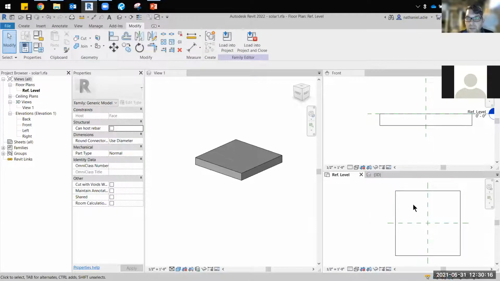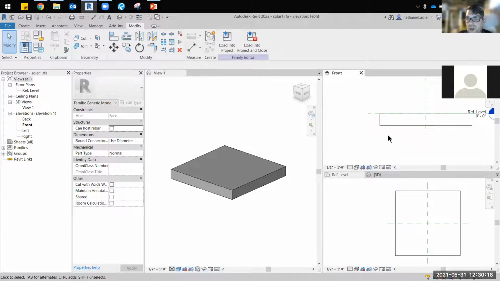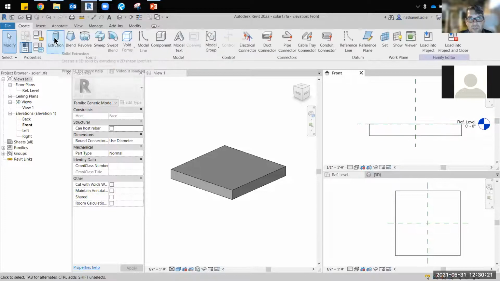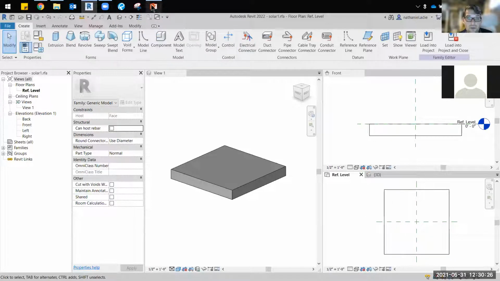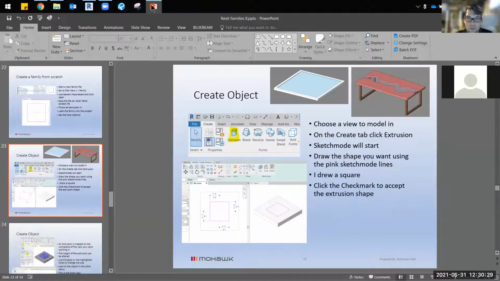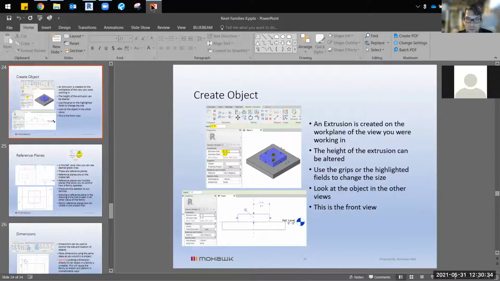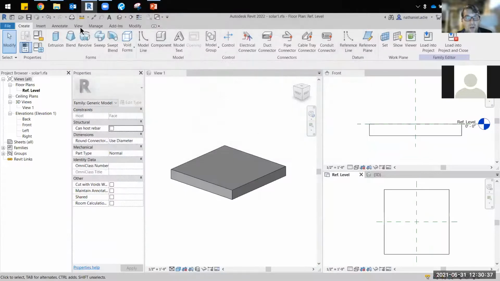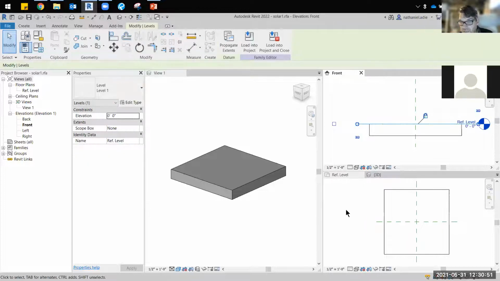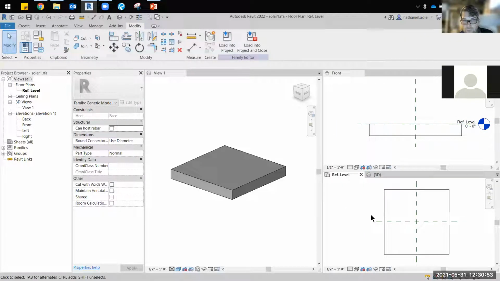That's fine with me. Okay, so what I'm going to do is I'm going to very quickly just throw some geometry in here using the extrude tool. And then we're going to learn how to control that geometry. So here we go. I'm going to go to the floor plan view and I'm going to go extrusion. The reason I choose the floor plan view is that if I choose any one of these objects, it's going to start to model it on that work plane. So this reference plane, this reference level.